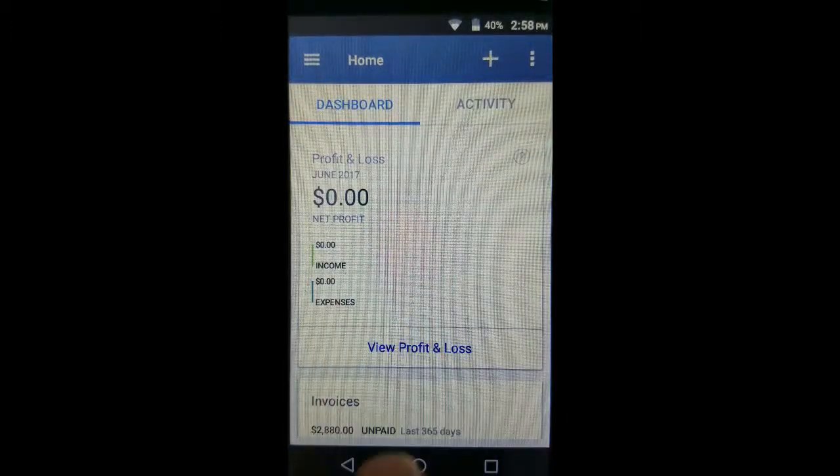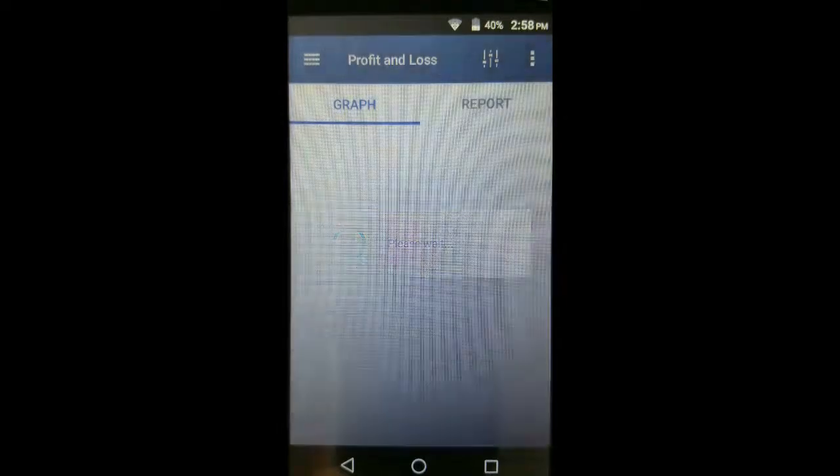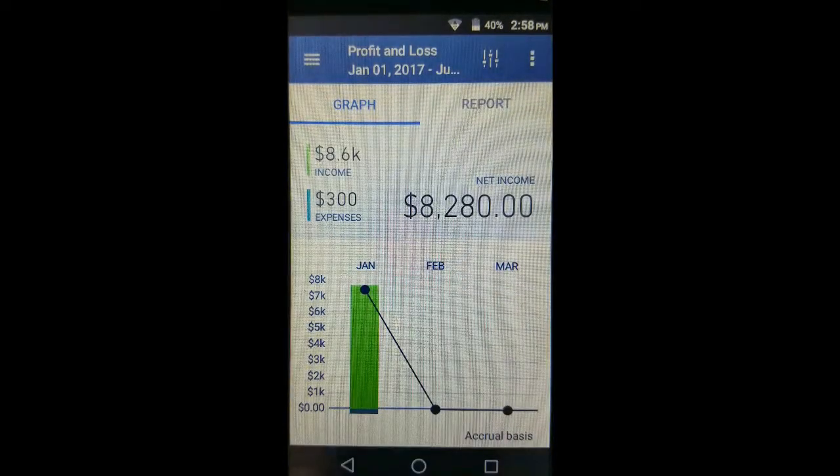the main menu is only showing the current month profit and loss, but if you click view profit and loss now, and your profit and loss is set to year to date, you will see that you now have a bigger number for net income than you had before you put in that invoice. That's because that invoice increased your income.